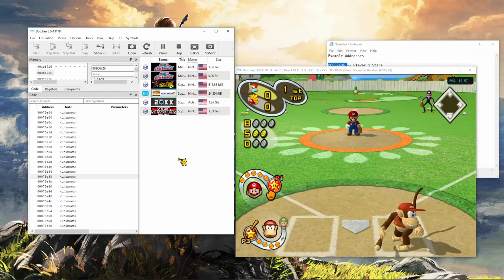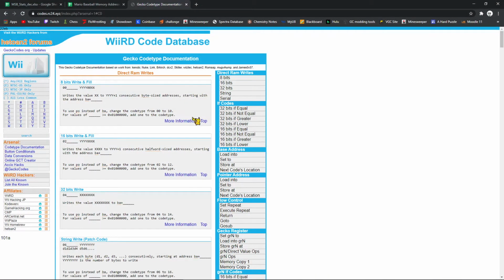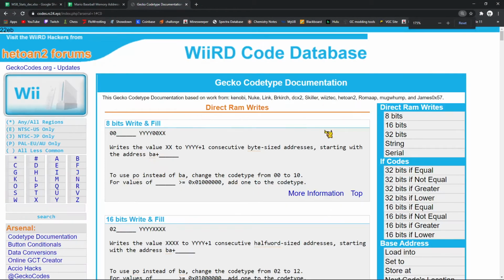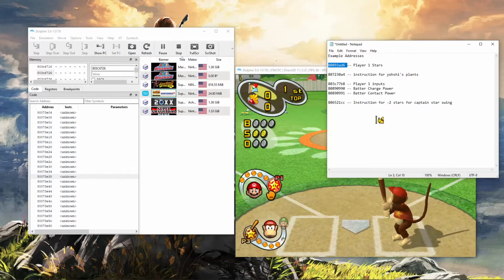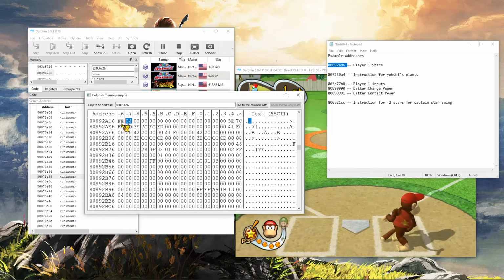Now, how do we actually go about writing the code? Well, if we go back over here to this website, let me zoom in a bit so it's easier to see. There we go, much better. This website, again, is the code type that you're going to be using to write Gecko codes. So first of all, what type of values are we dealing with? Well, for player 1 stars and player 2 stars, it's only 2 digits, right? Before it was 03, right now it's FE, and player 2 is 04.